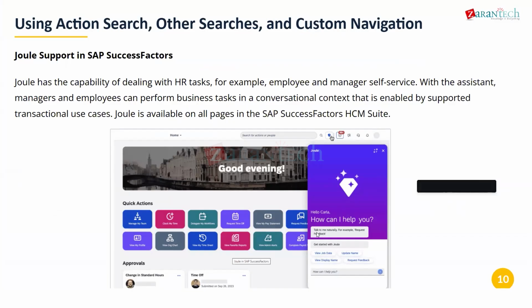Talk to me naturally, for example, request feedback. From here you can just write and rule will give you an answer. This is an AI. With the assistant manager, an employee can perform business tasks in a conversational context that is enabled by supported transactional use cases. Rule is available on all pages in the SuccessFactors system.